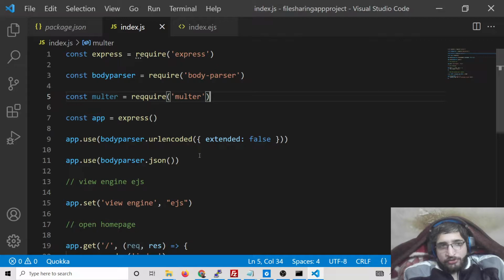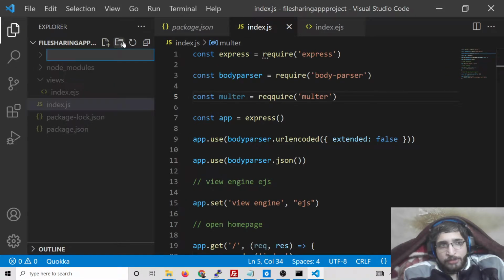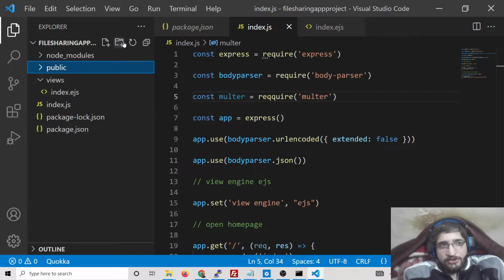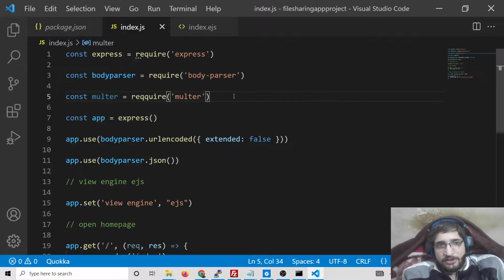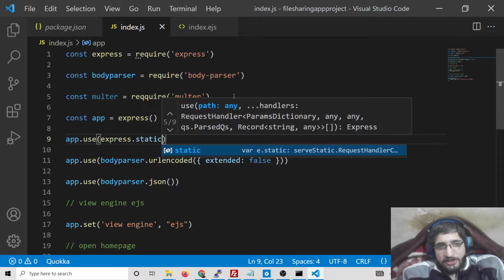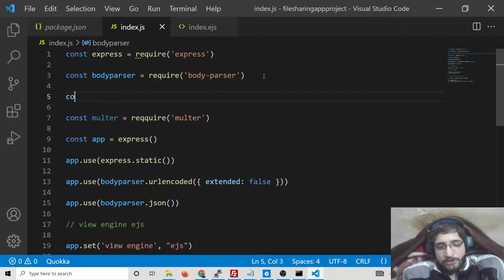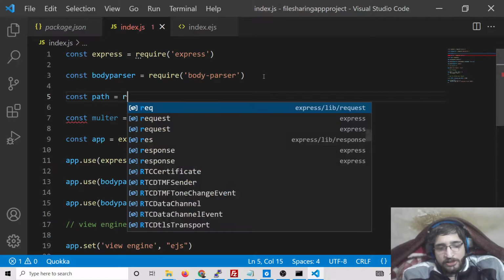And now we also need to make a public directory in the root directory. So public, and inside this we need to make uploads, wherever we will store all the uploaded files. So just make the public directory, and inside this make the uploads directory. Now we need to make this directory static. So what we can do is write this line, app.use(express.static, and here we need to import our path module as well, which is again a built-in module.